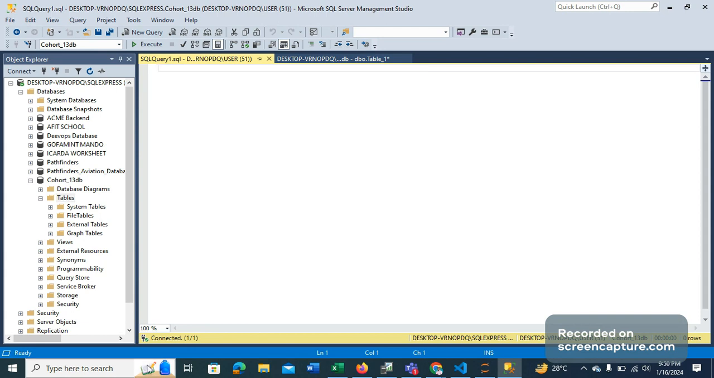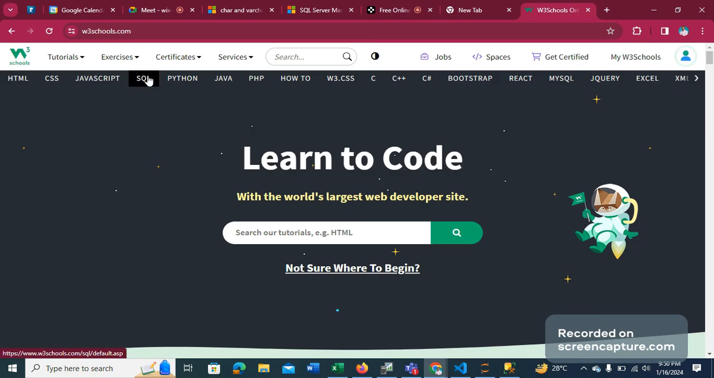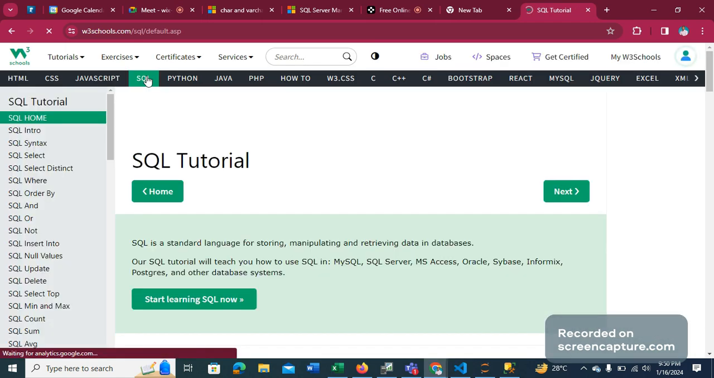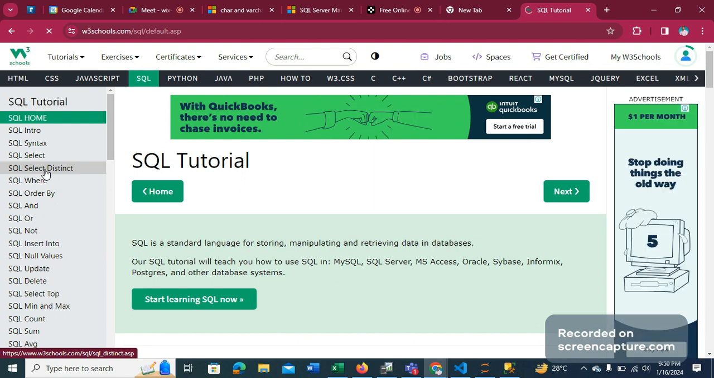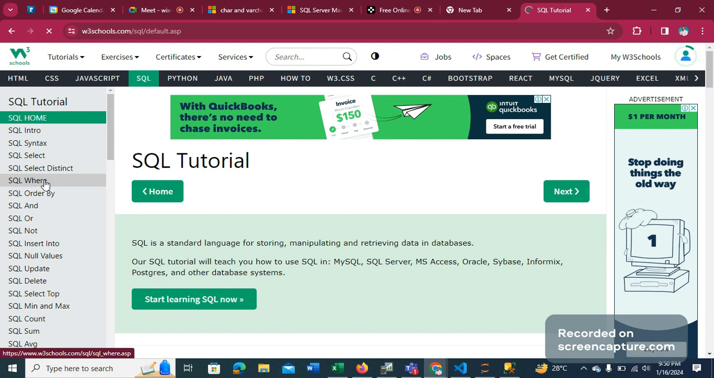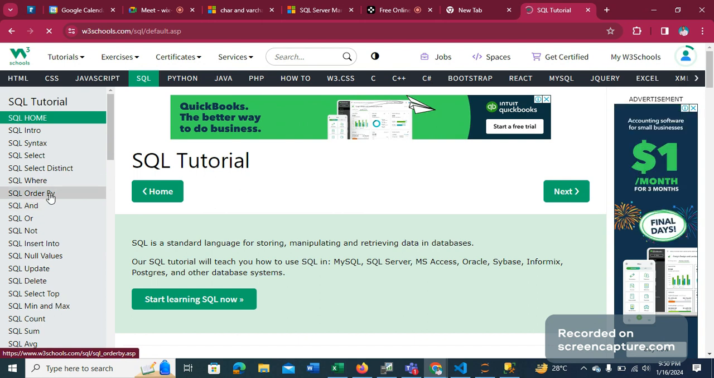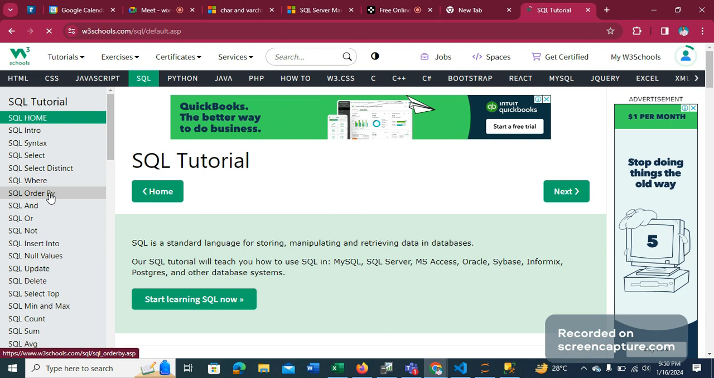Now, if you go to your W3Schools, which we have opened before, then you go to SQL, you see that there's a basic walkthrough of every single thing: the home, the intro, the syntax, SELECT DISTINCT. I'm going to explain this. WHERE is for the clauses that give your condition. It's not like the conditions you have in Python. But sometimes you want, okay, if this number is greater than this, print this. If this one is greater than that, print that.